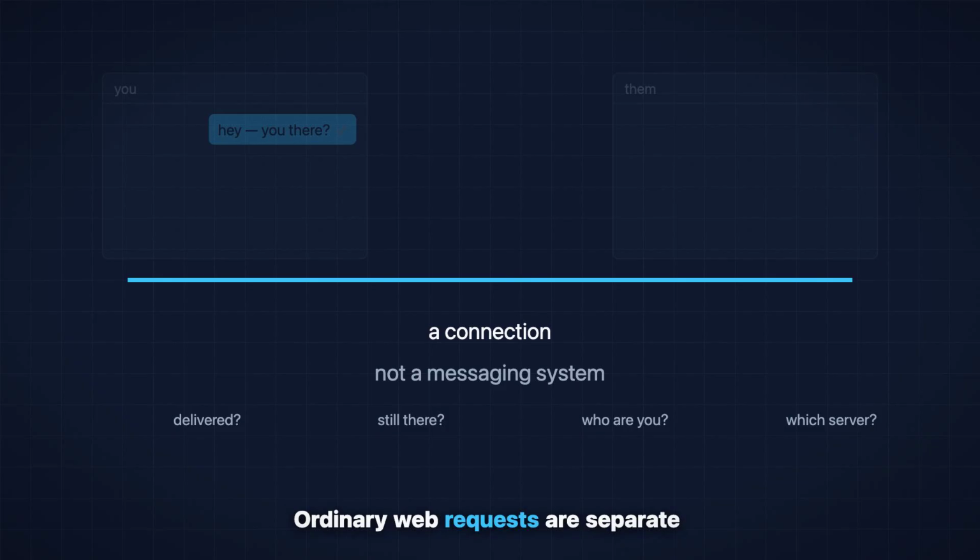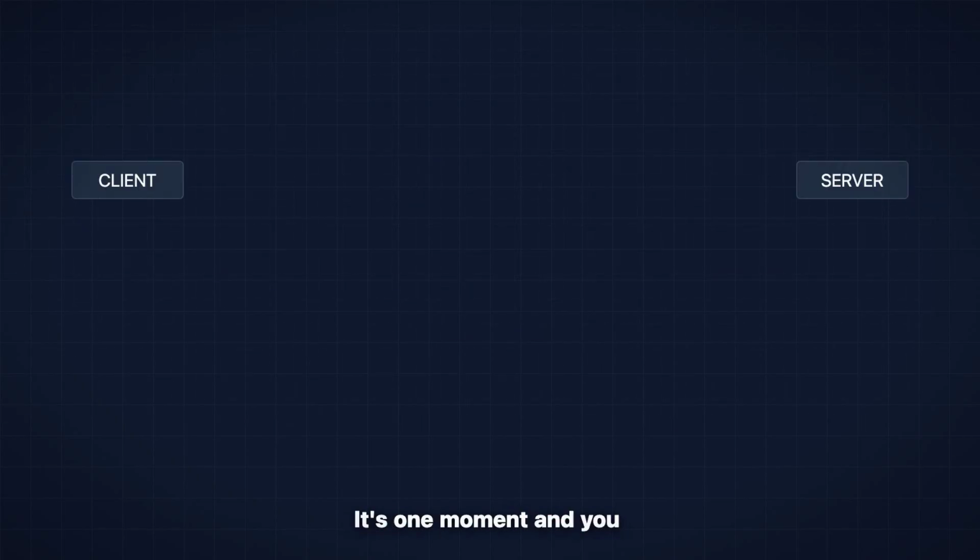Ordinary web requests are separate calls. You ask, the server answers, the exchange ends. A WebSocket keeps the line open instead. And an enormous amount goes away with those separate calls. So let's find the exact moment it happens. It's one moment and you can point at it.